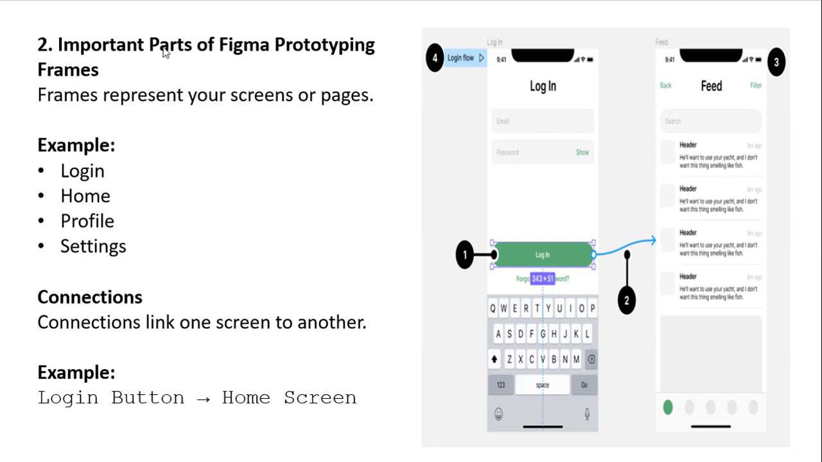The second important part of Figma prototyping is frames. Frames represent your screens or pages, for example login, home, profile, and settings. The login button is clicked and connected with the home page. Connections link one screen to another. In the example, the login button connects with the home screen.